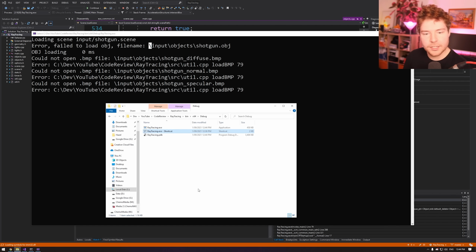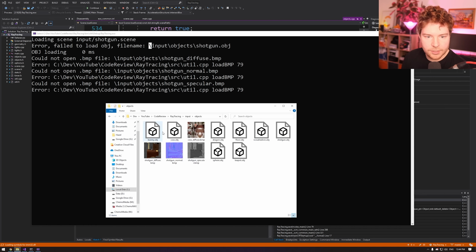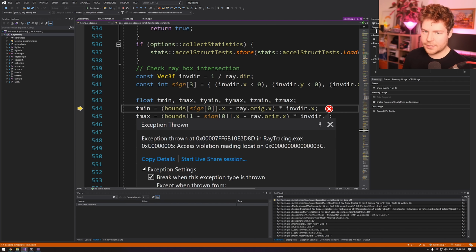I mean, input objects, what do we have here? So input objects, shotgun, yeah, this stuff seems to exist, right? There's the shotgun obj, but this leading slash is probably ruining everything, so I'm not sure why that's happening.